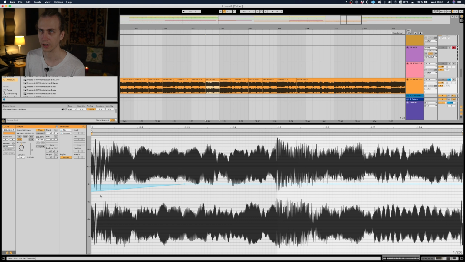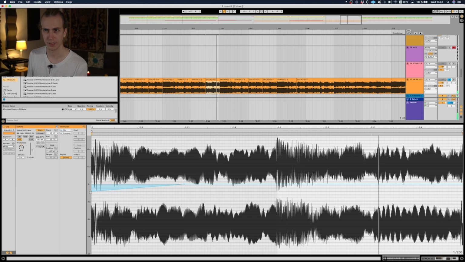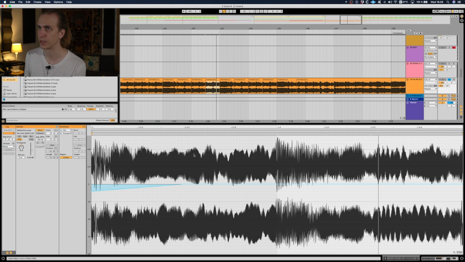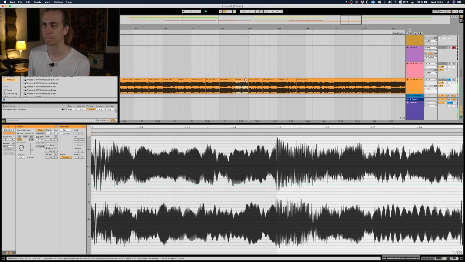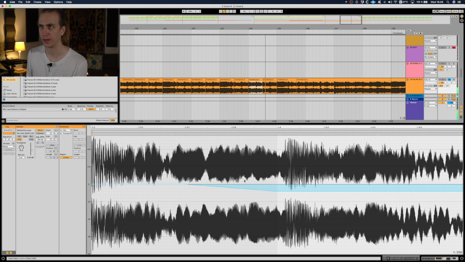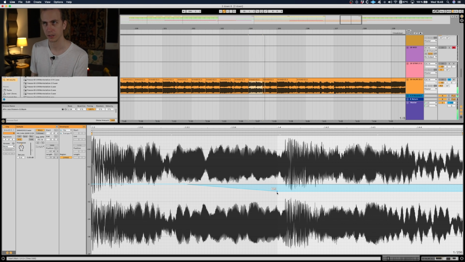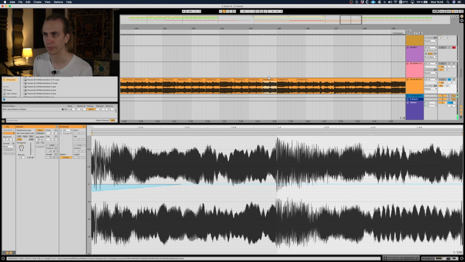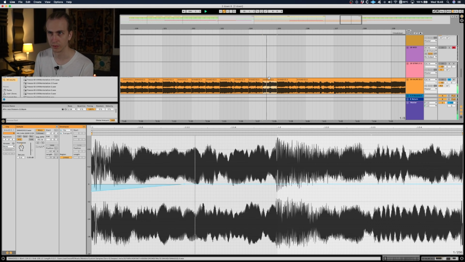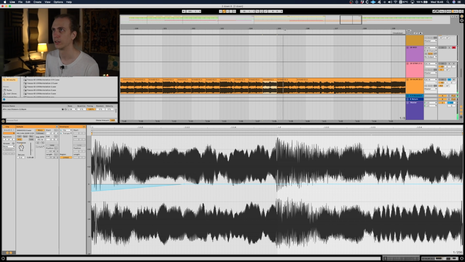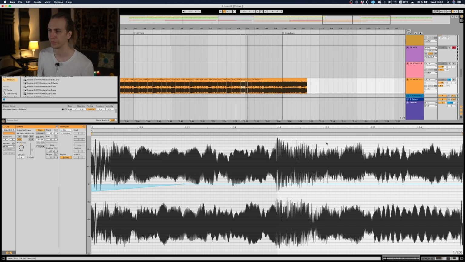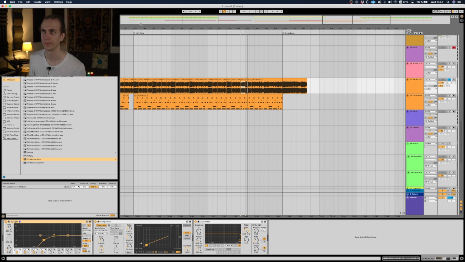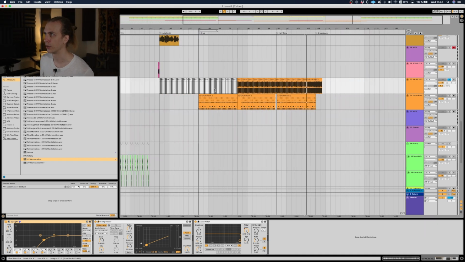So for example here, this bend that comes in here, and here, there's like a 5 semitone bend happening that creates this sliding effect, and then again upwards. And that was basically how I came up with this lead melody for the song.